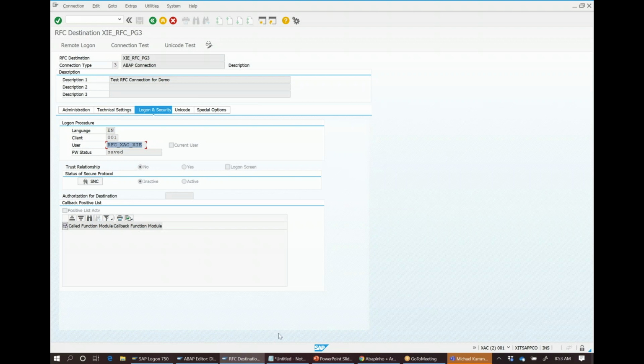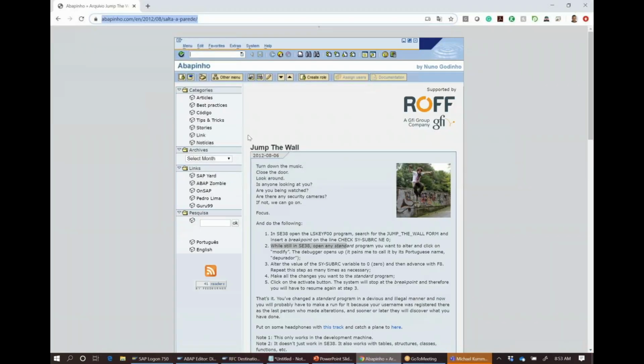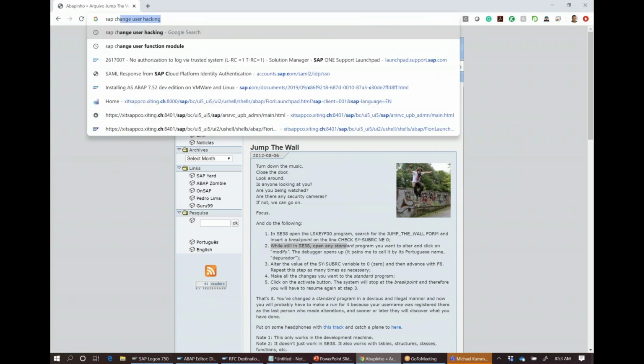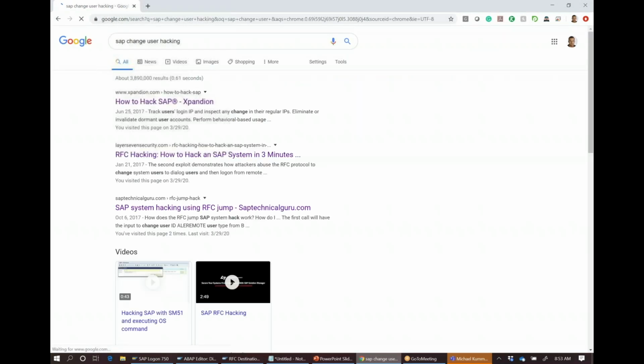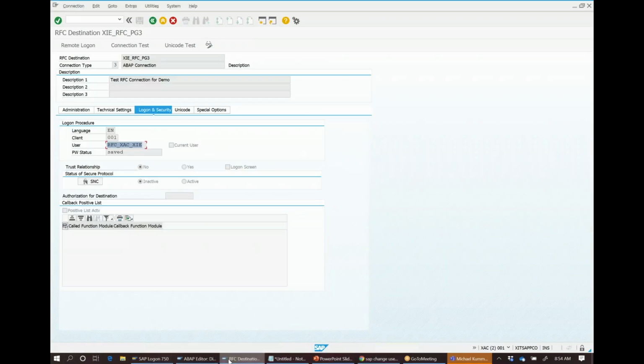Let's say, how about if we change that user? Let's just search for SAP change user. Let's call it hacking. And here's a lot of explanation on how to hack SAP, RFC hacking, and so on. If we just take one of them, they will walk us through. I'll just do that here, because I don't want to spend too much time reading Google. You guys can do that yourself. But basically, I can use that interface and the user that's maintaining that interface to execute a function module in that XIE system, in my ERP system.